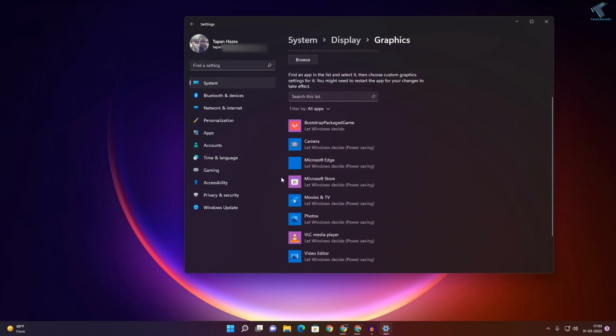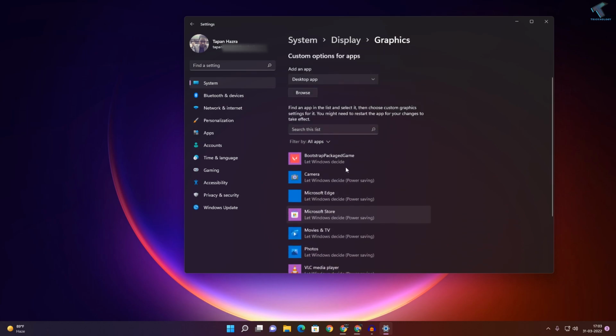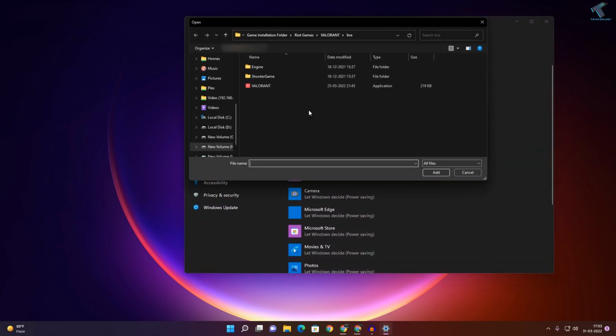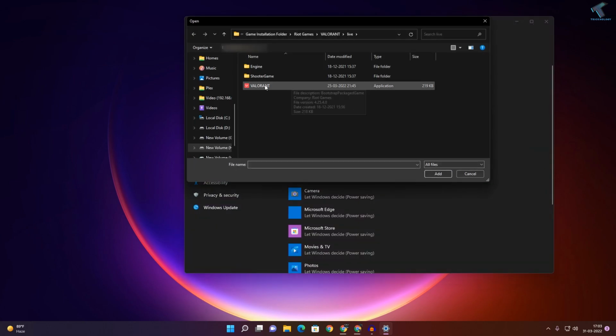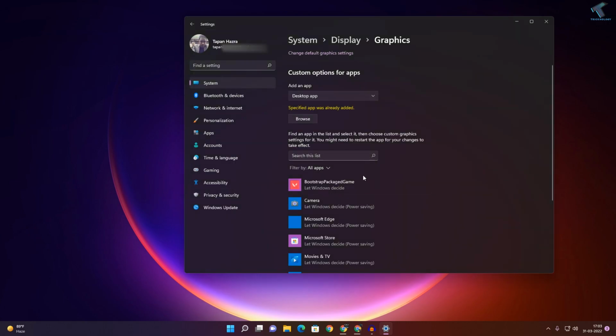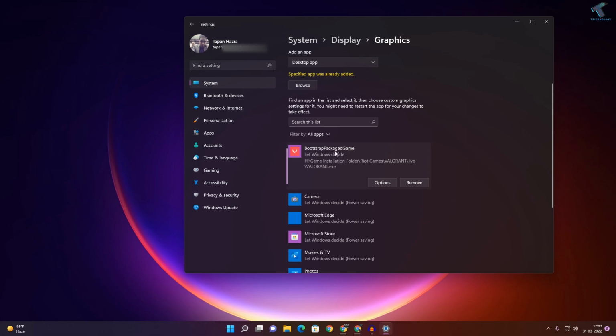And here you will get all your games over there. If it is not showing over there, then you have to click on Browse and select your game exe file. Okay, so suppose in my case it is Valorant, so I will select Valorant. So here it is showing, as you can see.